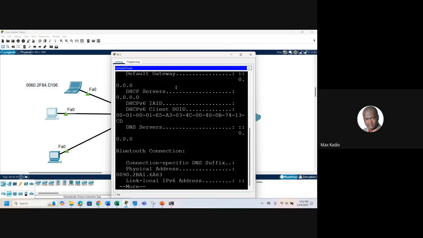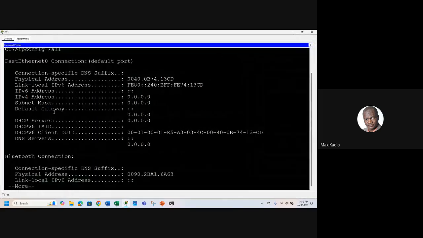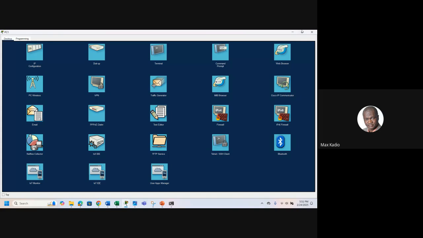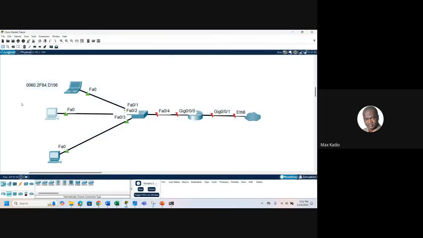ipconfig /all to get the MAC address and the IP. So if you want to check the IP and the MAC address of a device, you type ipconfig /all and you'll find them here. So I'm going to copy this MAC address, and I put it here. I do the same thing for this guy here.